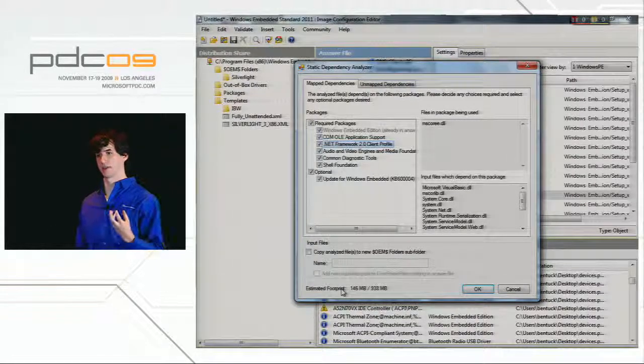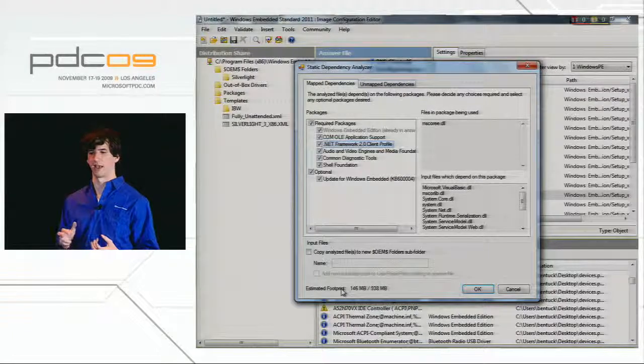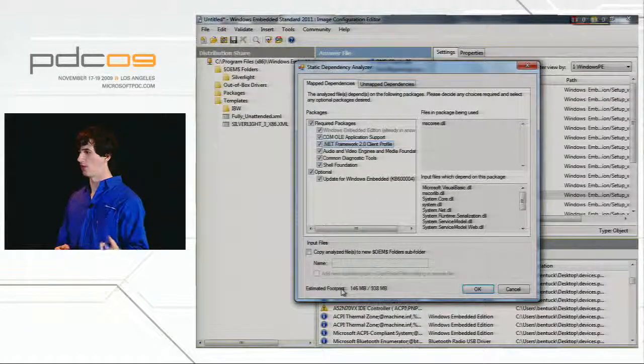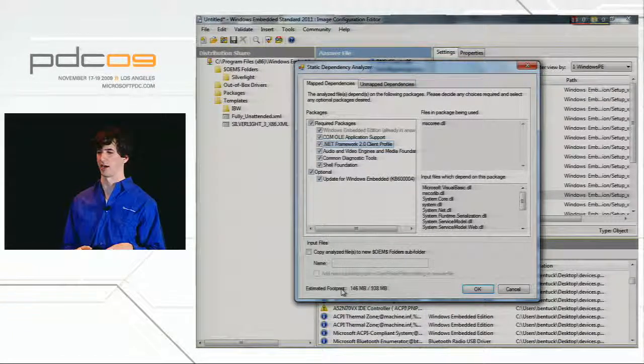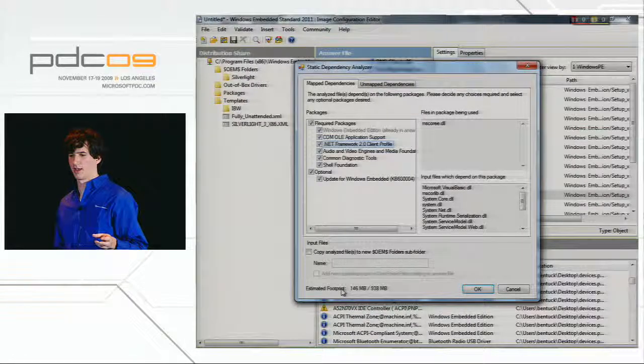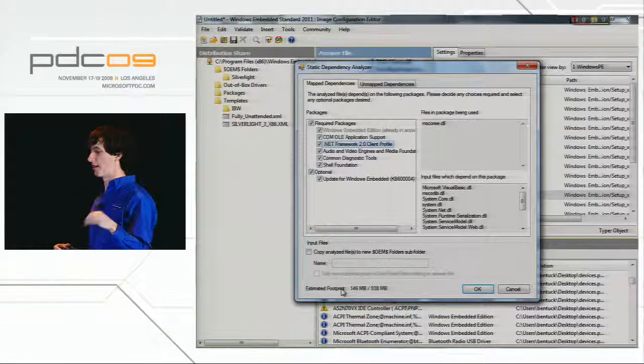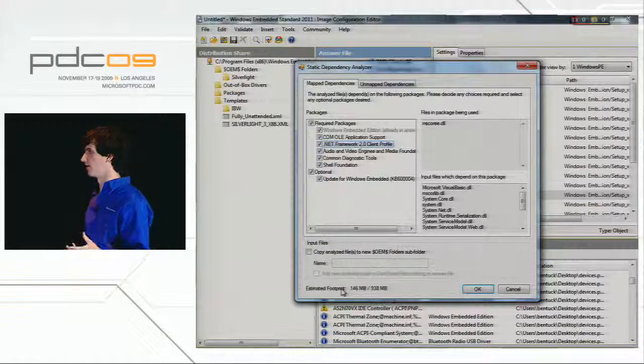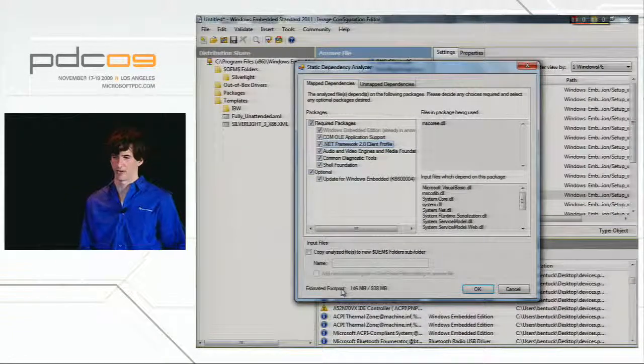But if I run this on an installer, what I can do is static dependency analysis of the installer, automatically add it into my distribution share, and then automatically add a command to enter that into my answer file, all from this one tool. So let's go ahead and hit OK.